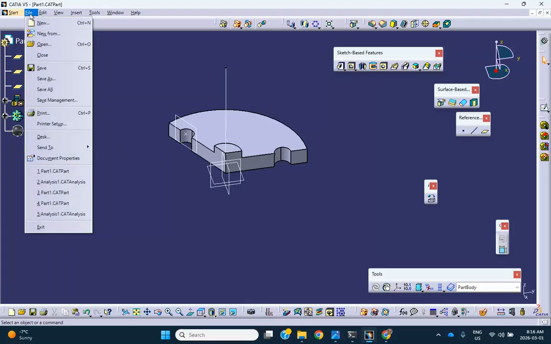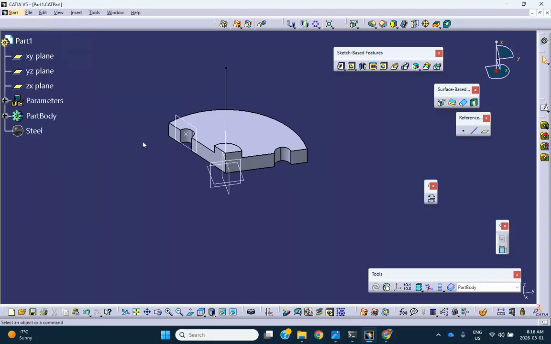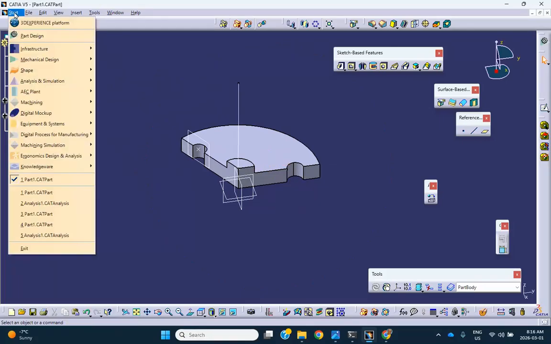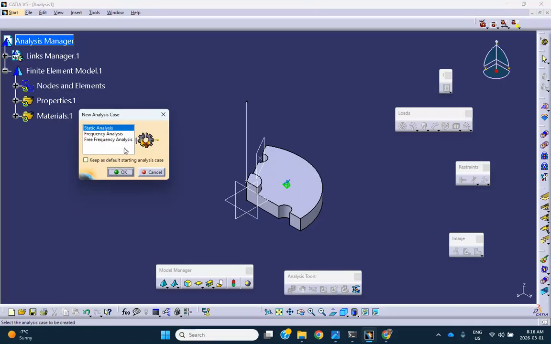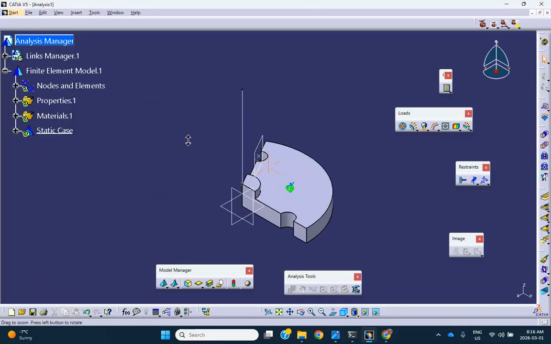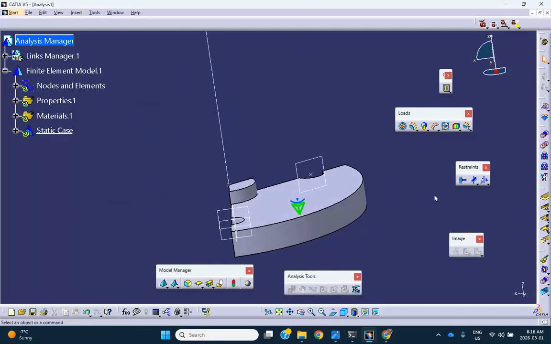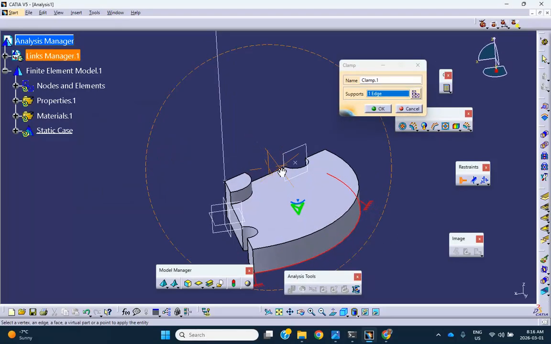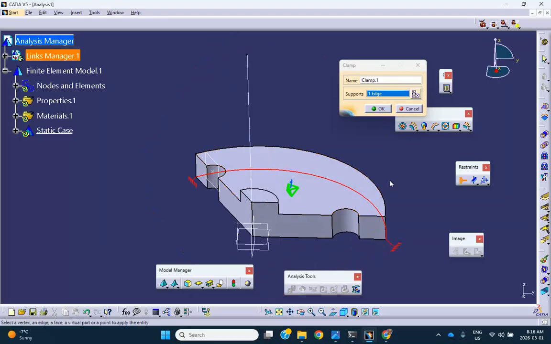Now, it's very important. File, save management. Actually, let me go ahead and run it. Start analysis and simulation, generative structure analysis, right there. What do we know? This bottom edge is clamped. Right there, that's clamped. These side faces are all surface slider.